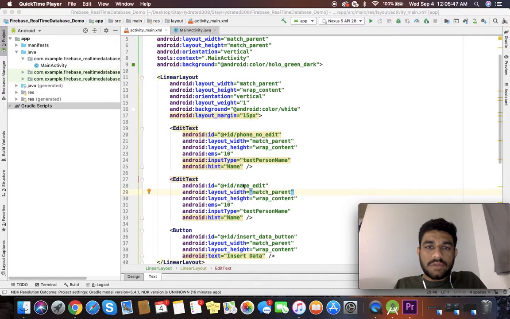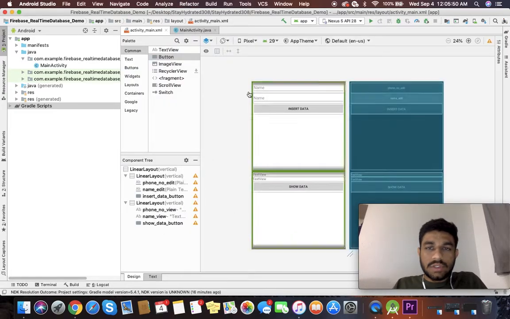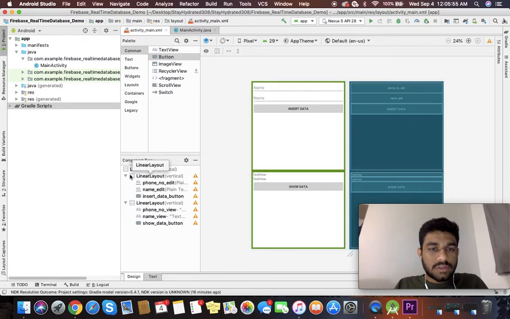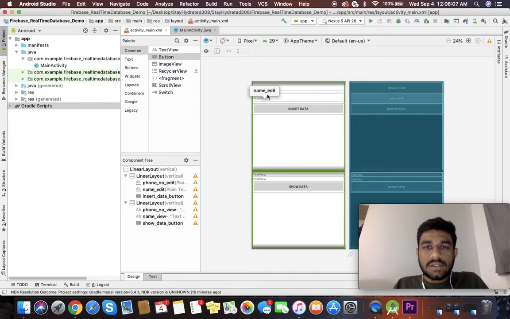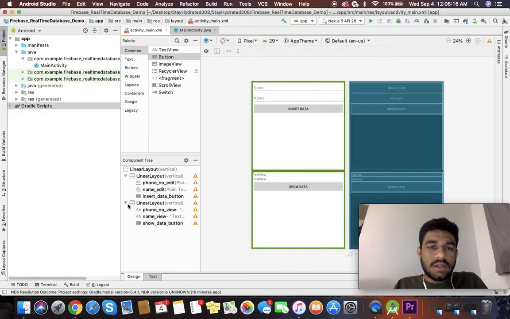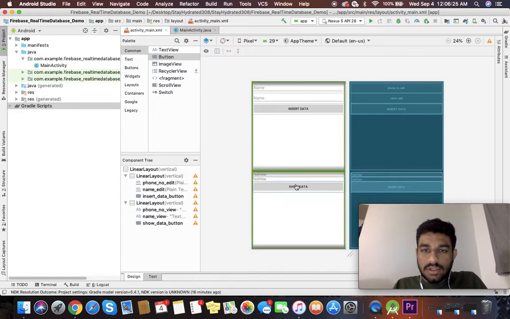So friends, let's start with building the application. So here is our main application design. Here I took two linear layouts with vertical orientation. In one linear layout I'll take two edit texts, which are for inserting the data. This is the button which we will use to insert the data. In another linear layout we will use two text views to show the data from our database, and this is our button to show the data.